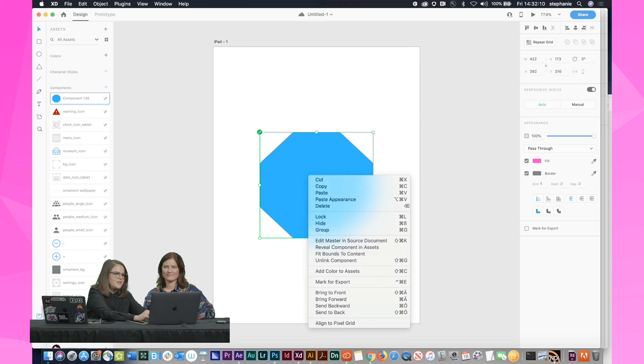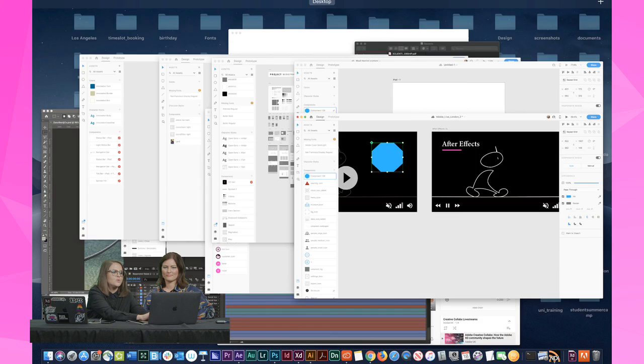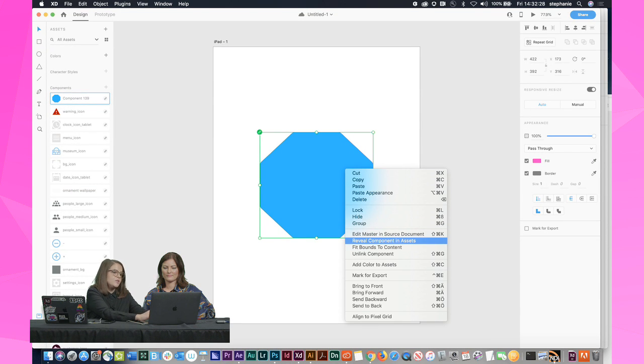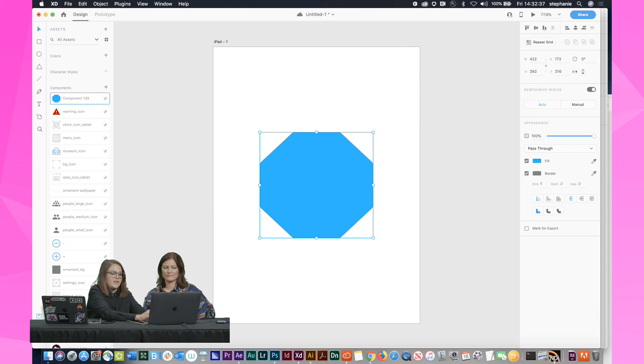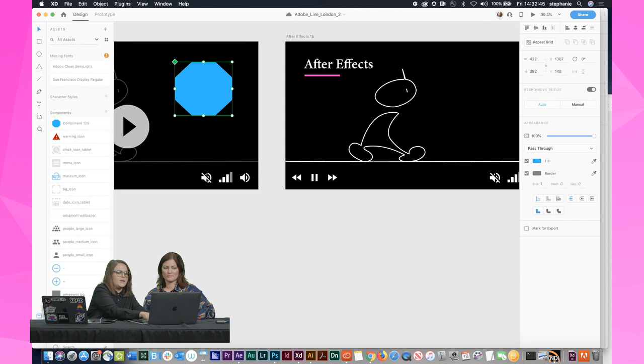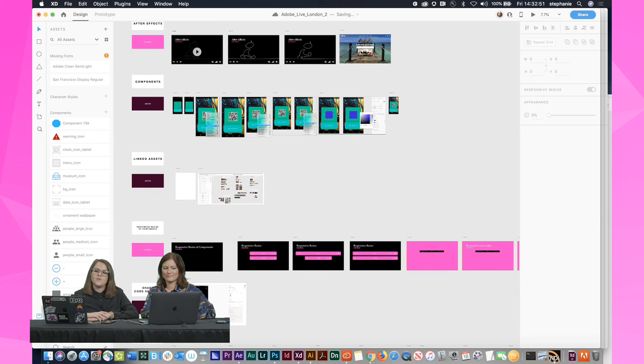Okay, so if I take this component here, and if I right-click on it, I have the option to edit master and source document. So even if the source document is closed, where the master sits, XD will automatically open it up. So just like that, it transitioned, which is so cool. Makes it super, super quick. I have a few other options with components. I can show the component in the assets panel. I can fit bounds to content. I can unlink the component so it has nothing to do with the component anymore. So just like that, it's completely just like any other object, and that's basically it. But yeah, components are very, very cool. And with linked assets, you can really build out that consistency and transparency across multiple XD files, which is really cool.